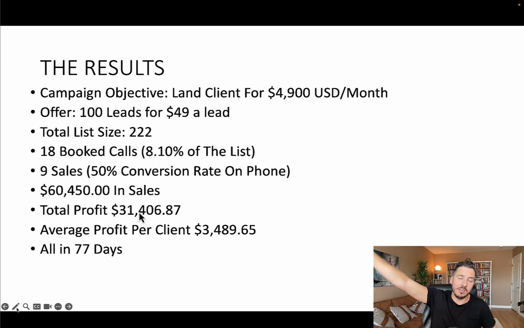So these numbers are probably 4, 5, 10x from this campaign. But I just want to give you the 77-day period, because I want to show you that if you learn this process, you can bring in this money quick. So 18 calls booked, that's 8.1% of the list, which is not bad for a 77-day period, right?